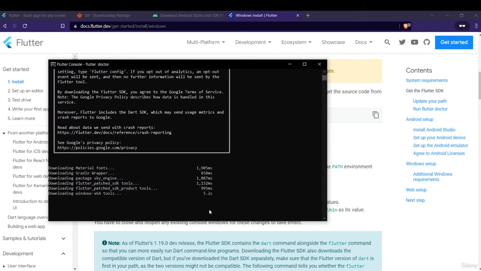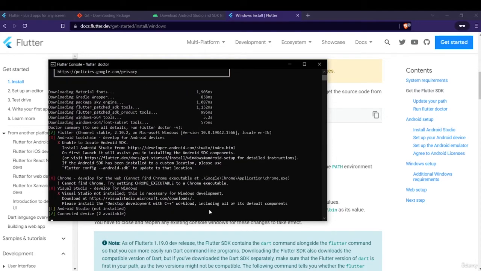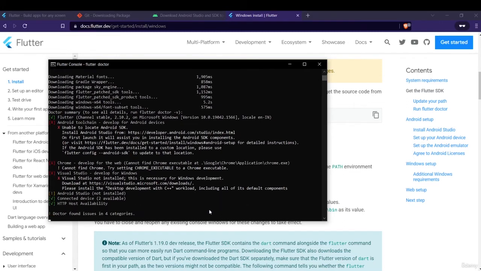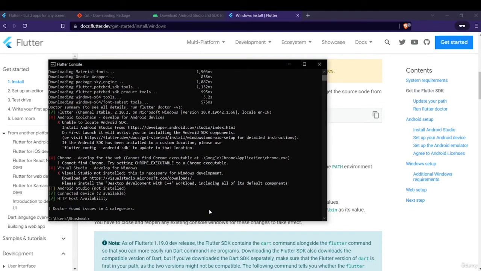The flutter doctor command basically tells you if there is any problem within your Flutter setup. You can see that multiple red crosses and problems appeared. This is because we haven't installed our emulator, Android Studio or anything. This might come up for you as well, so right now don't worry about these.